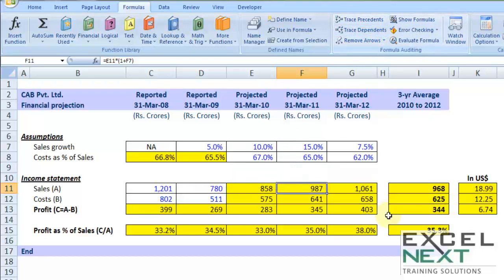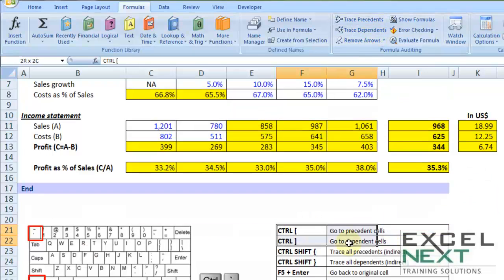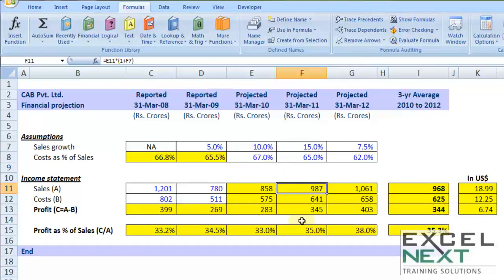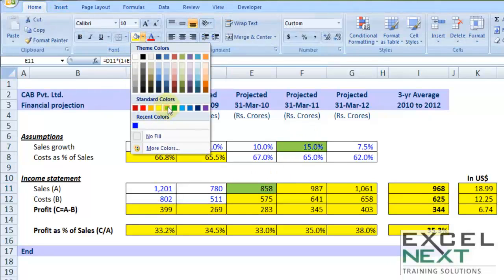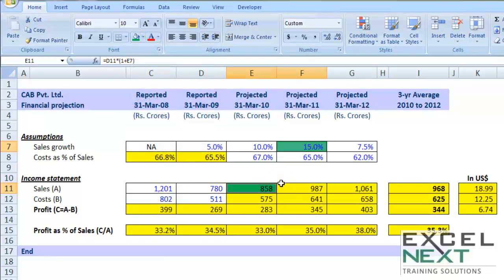So let me remove arrows and let's take the help of a shortcut key. Let me choose 987. Let me use this shortcut key which says Control third bracket open. Automatically these two cells have been chosen. If I go to home and give it a different color, let's say instead of orange maybe green, you'll notice both of them turning into green.